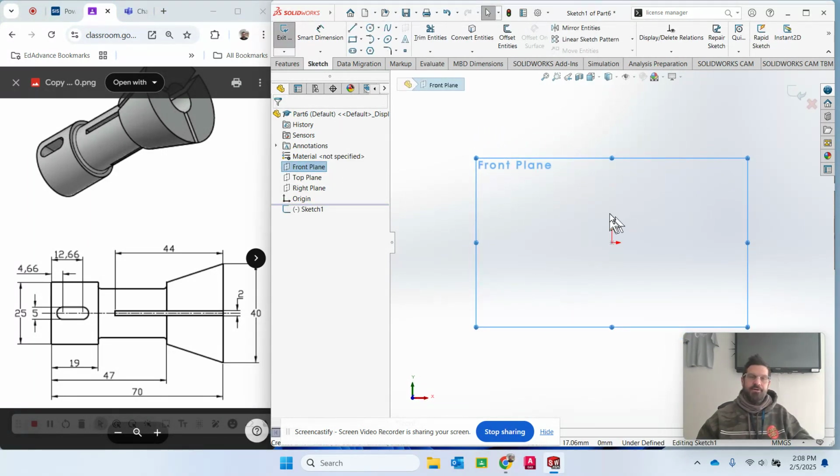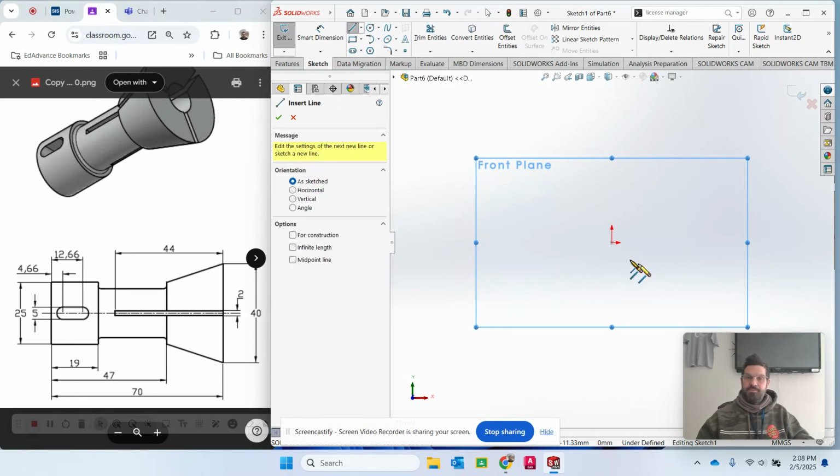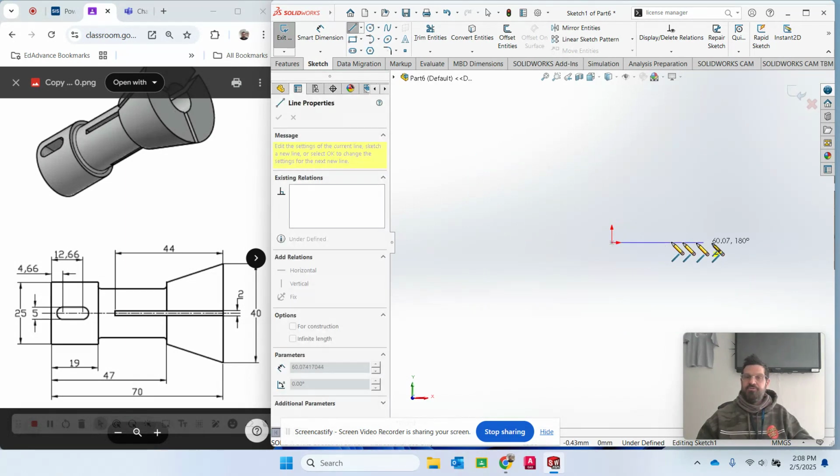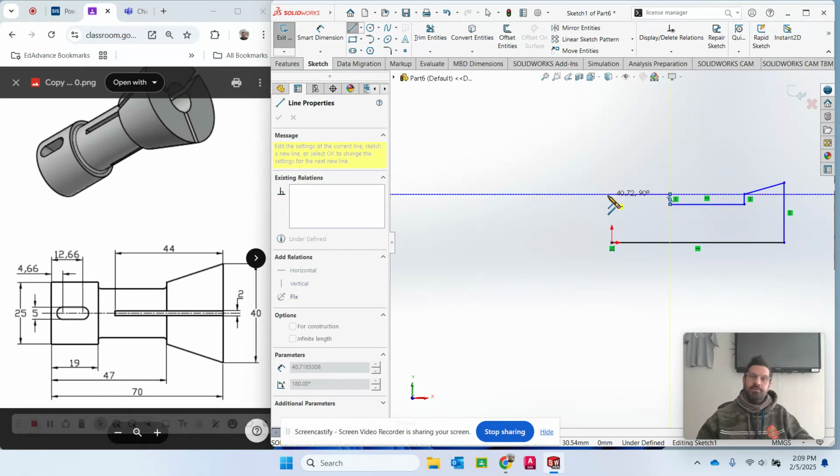Again, it doesn't always matter. So I'm going to pick this down here as my starting point. I know that the whole thing is 70 units long. So I'm going to go from here straight out. I'm then going to go up, down, over, over, up again, over, and down.